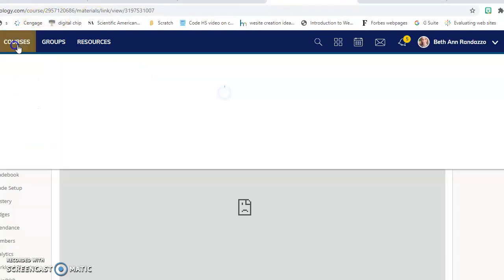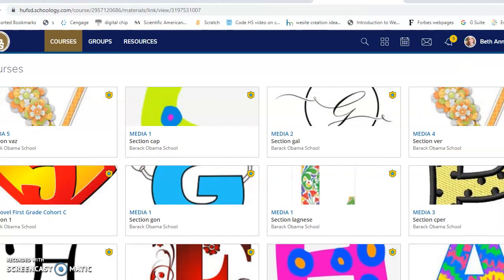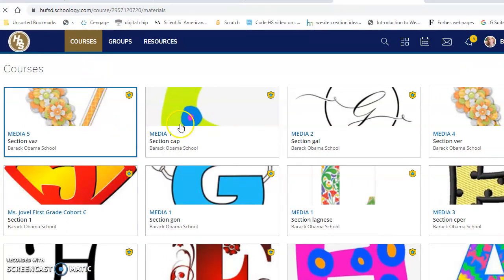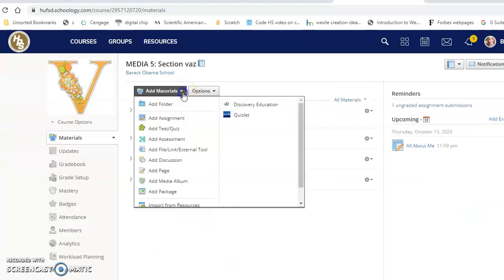I'm going to go to courses. I'm going to be working with Ms. Vasquez's group today, and I want to provide them with a hyperlink so that they can access RazKids very readily without having to sign into a browser, Google Chrome, Internet Explorer, and find it on their own and type in a URL.